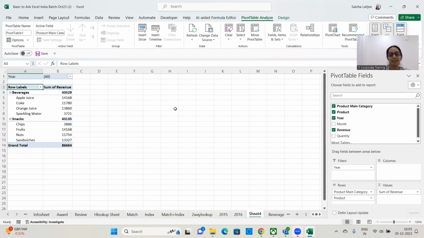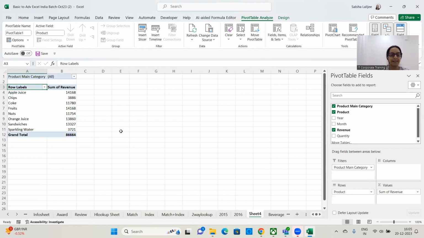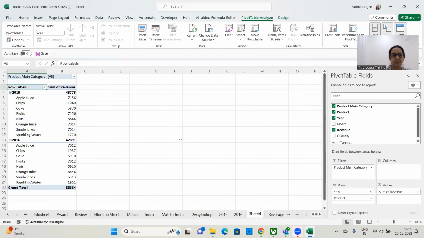Let me show you one more example. Remove the year from here and put the product main category. Now there are only two product main categories. One is beverage, the other one is snacks. In order to make the report a little more comprehensive, I'm going to take the year. So I have the year, and inside the year, I have the products.